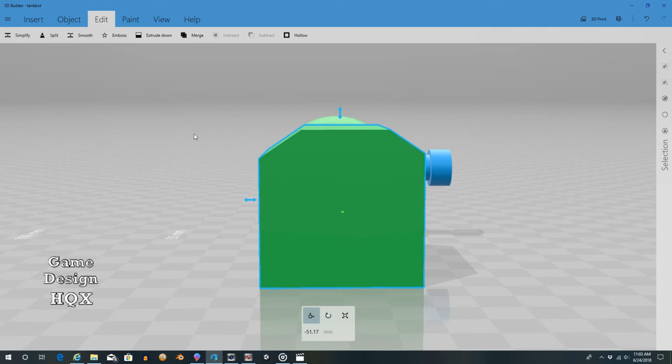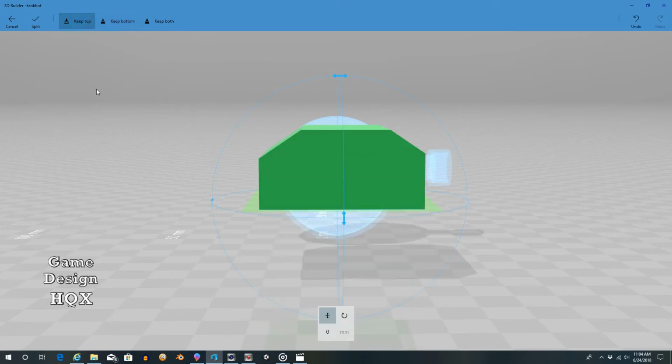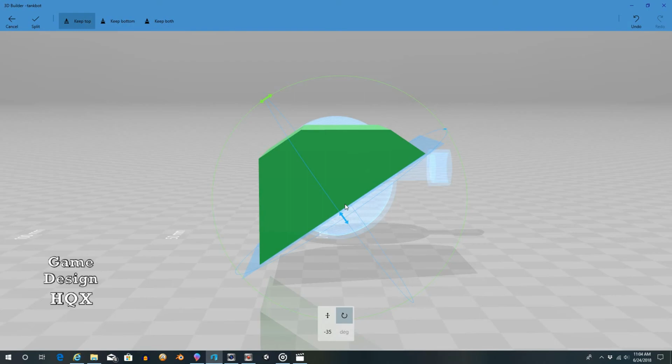Split. And then you're going to want part of a straight part, and then the slant should come in. I think we can use the same angle, we just have to cut a greater part off. So let's, again, go split. And this time we're going to keep top. And let's rotate this so it knows what axis we're talking about. And we'll do negative 35.